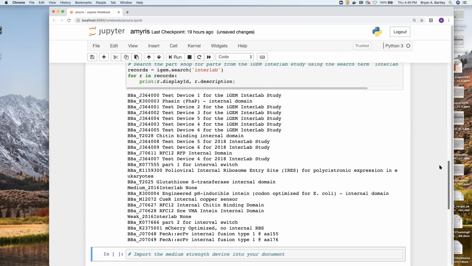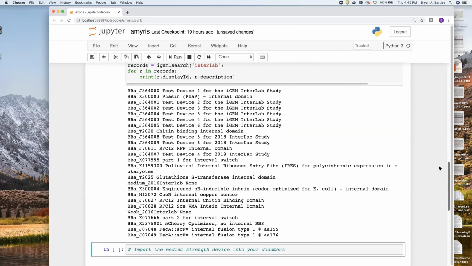But anyway, so there's a list of parts here. Some of them have description, others don't. By the way, these parts, InterLab was a study that Jake Beal did with some of the iGEM teams, and it was basically using a standard promoter measurement kit. So they were trying to do standardized measurement. And so they had this set of promoters and devices that they used for that study. So that's what we're looking at here.